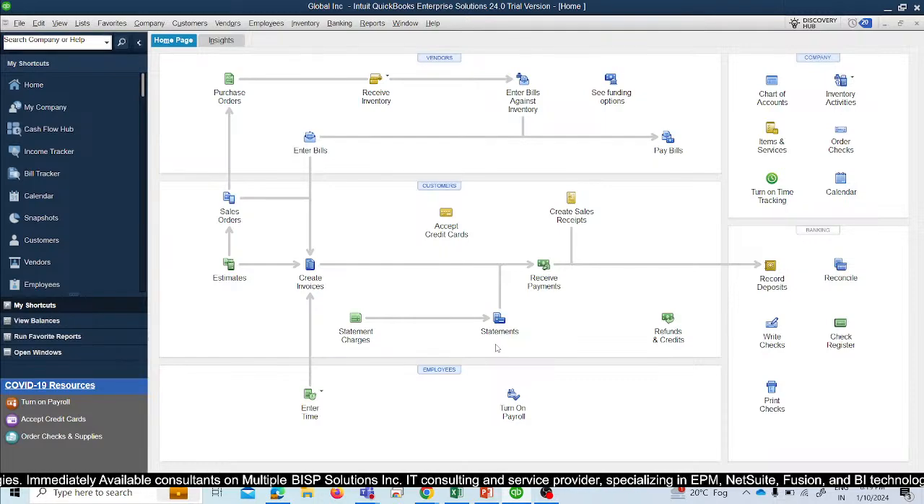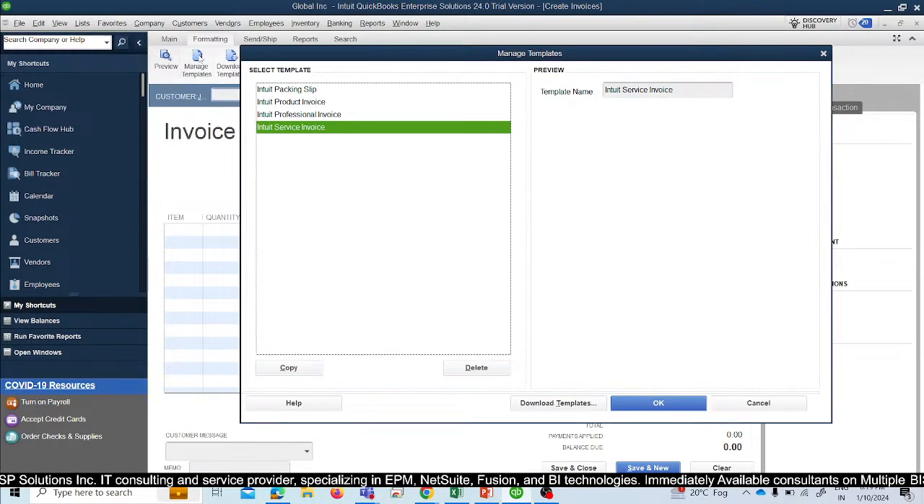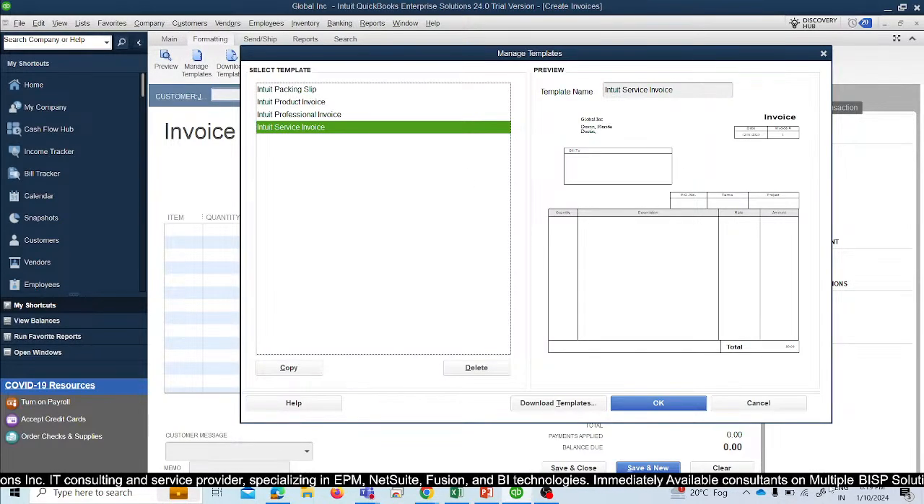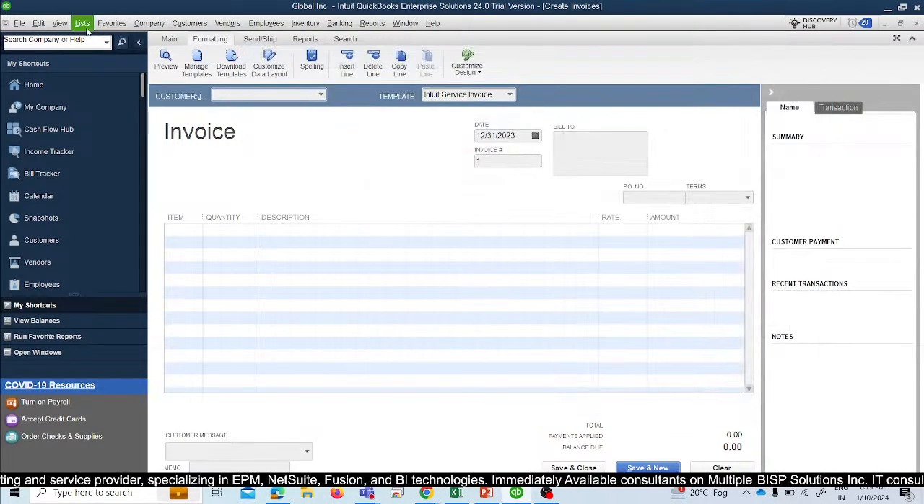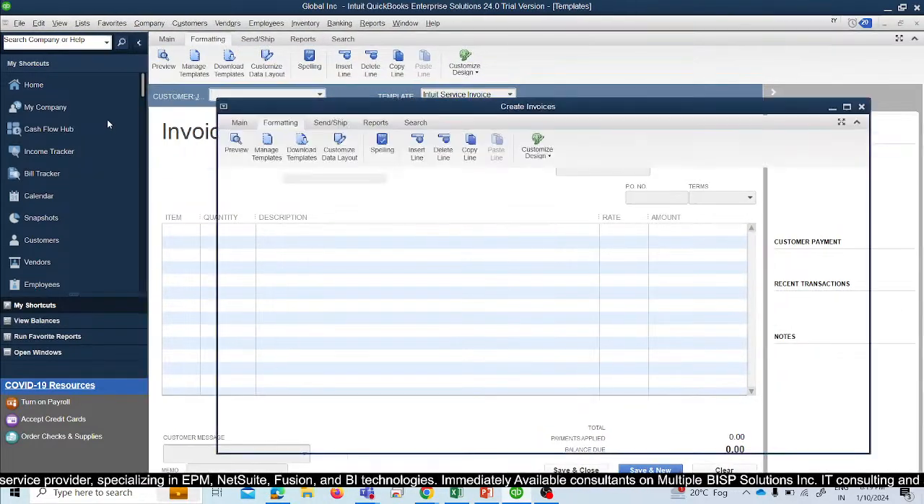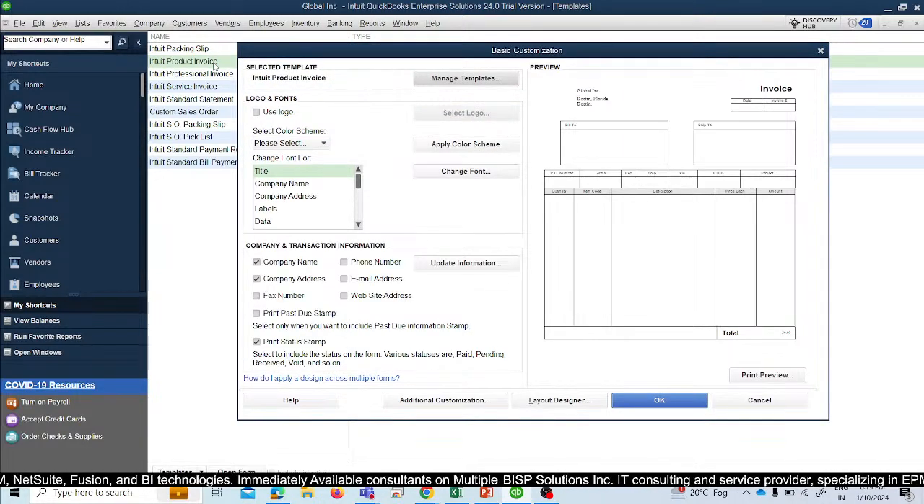So for customizing the form, we have two ways. The first is that from the create invoice page only, you can simply click on formatting and manage template. It will redirect you to the particular template. And another navigation is list templates. Here you can see various templates are there. Right now we are customizing invoice, so double click on it.